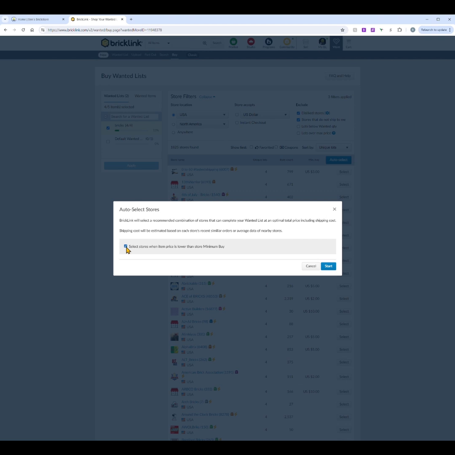But if you don't think you're going to be able to, some stores, I've seen stores that have a $100 minimum buy. And if you're only buying a few dollars worth of items, then you probably don't want to attempt to get over their minimum. But most stores, if they have a minimum at all, it's generally pretty low. So it's not hard to get over. You can add a couple extra pieces or a minifigure or something and you get over that minimum. I usually leave that checked, but it's up to you. And then you hit start.